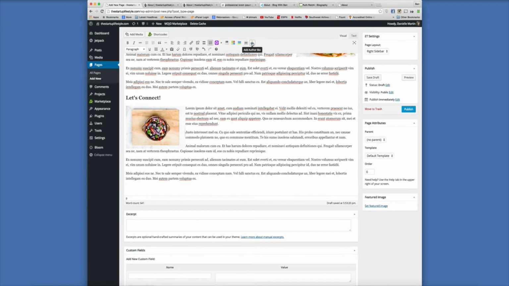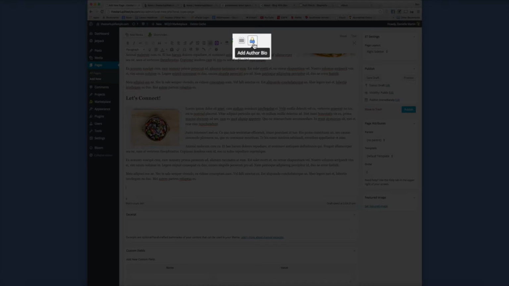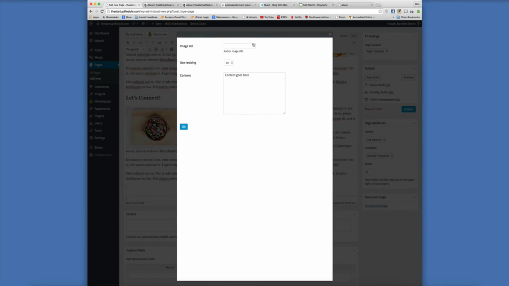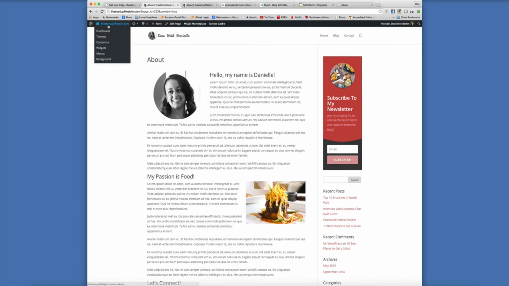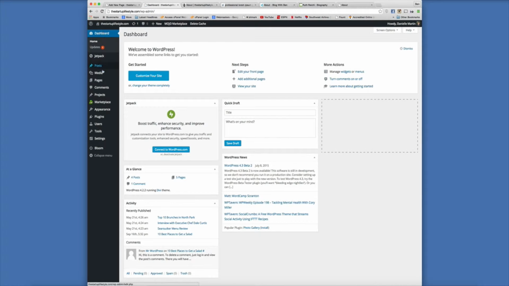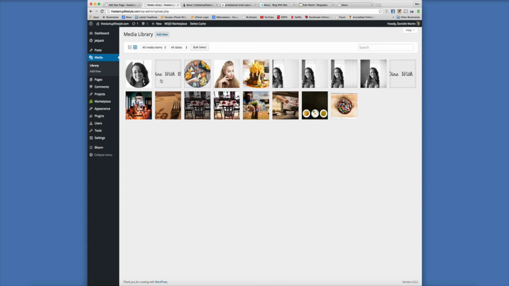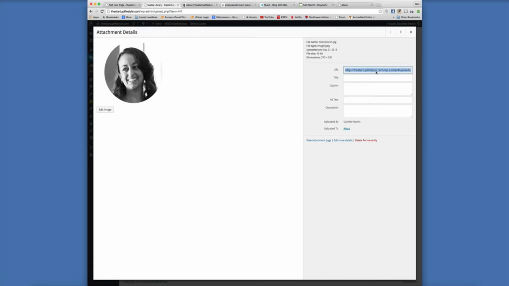So if you just go to the top of the screen here and the little picture of the guy, hover the mouse and it says add author bio. Now whenever you do that, if you click on that, you're going to have to already have the image URL and some content. So we're going to have to go actually grab the URL of a photo, and we'll just go into our media library and we'll be able to grab the URL.